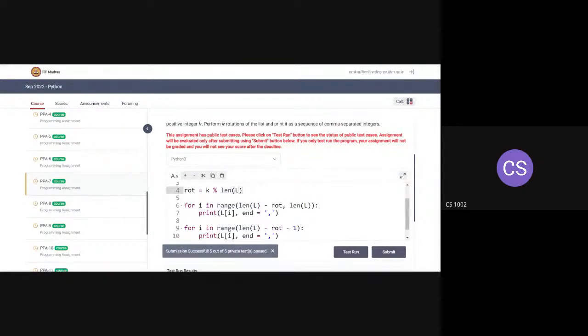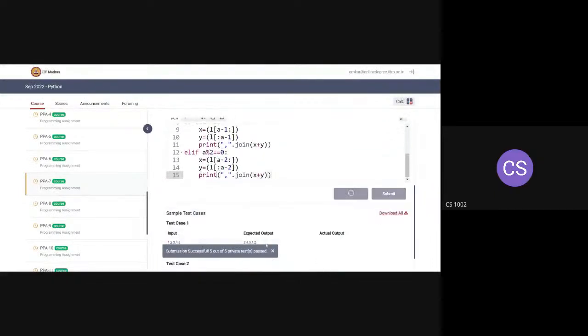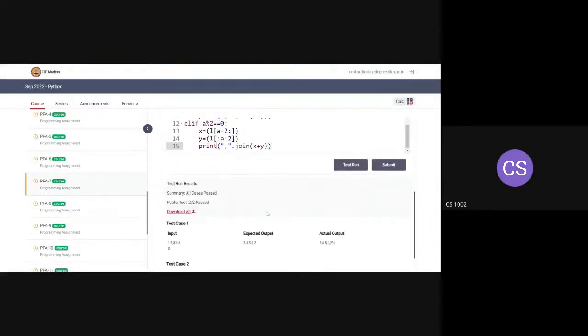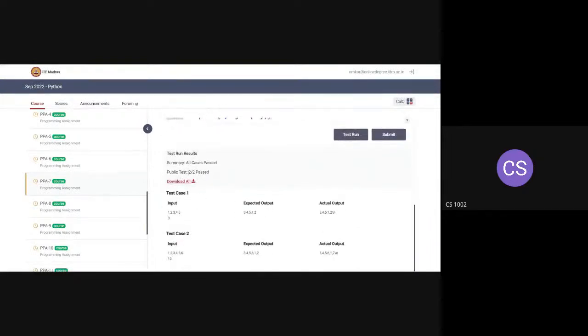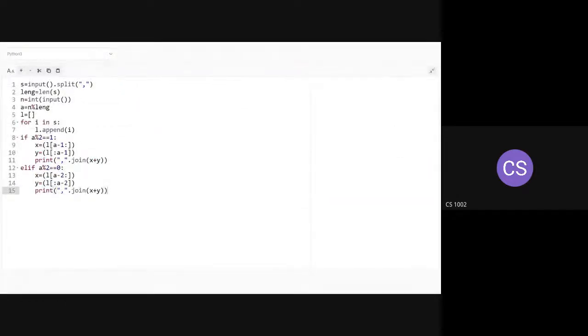Oh my God, it's too lengthy. Yeah? I'm simply copy pasting. Let's see first what is happening. Okay, so 2 of 2 pass, but with private there is a problem. Okay. Sir, colon, sir.